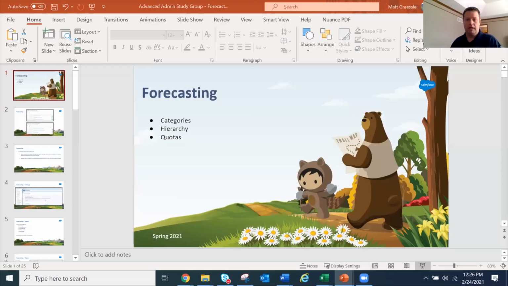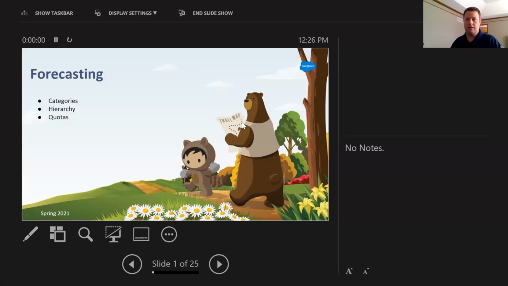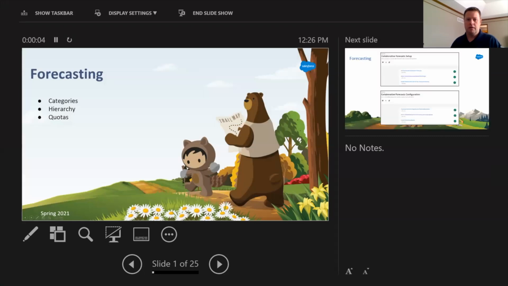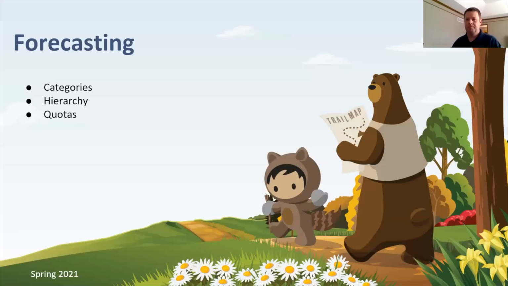Cool. So I am going to share my screen. And is everybody able to see that? We see your notes side. Yeah, I was going to say we see the note screen. Let's see here. Is that better? Yep. Okay.